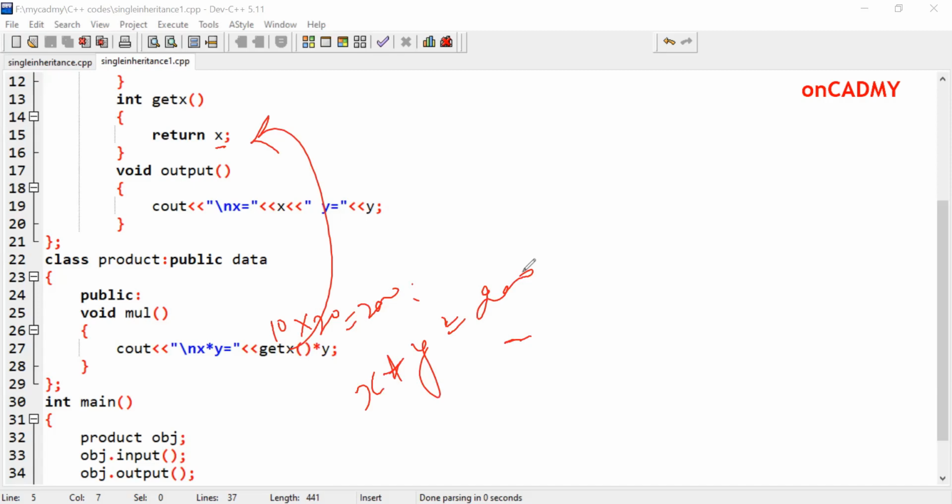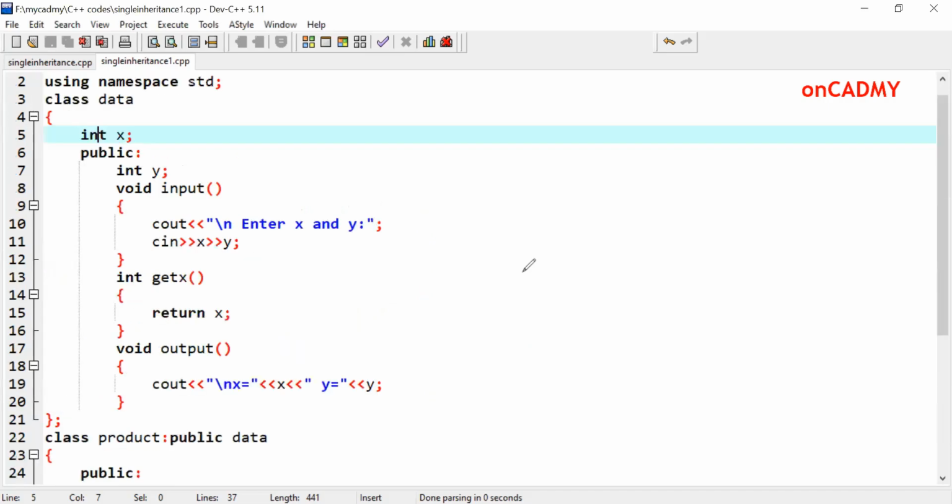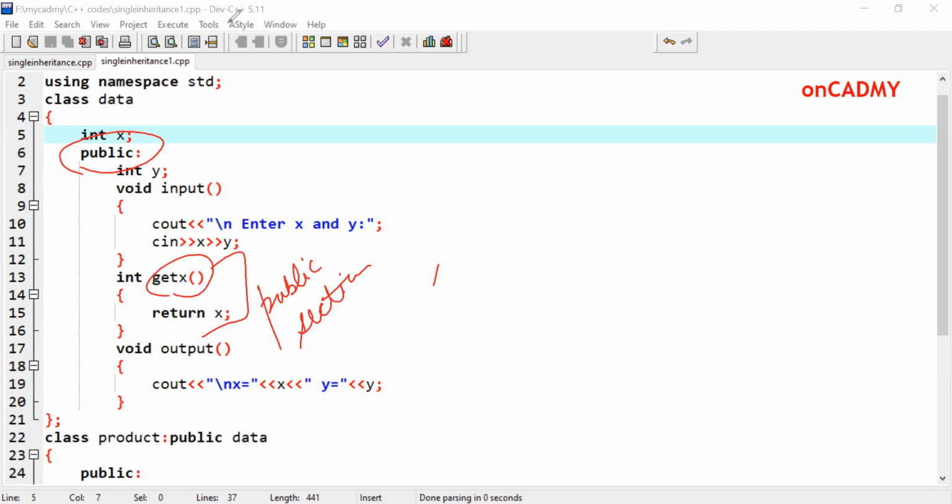So the main concept of this program is that if a certain data member or member function is declared in the private section of a program, then it can be accessed using a member function, which is to be declared in the public section. And it is accessed by the derived class through calling this function. So now let's see the output of this program.